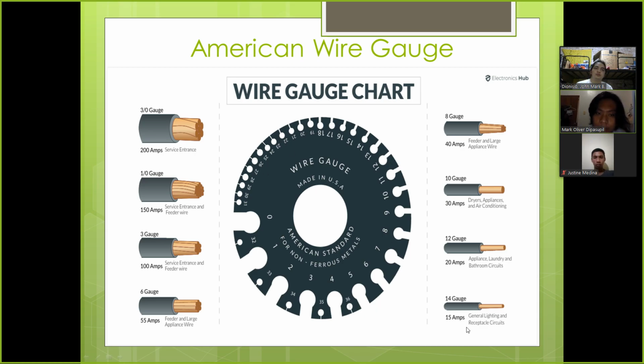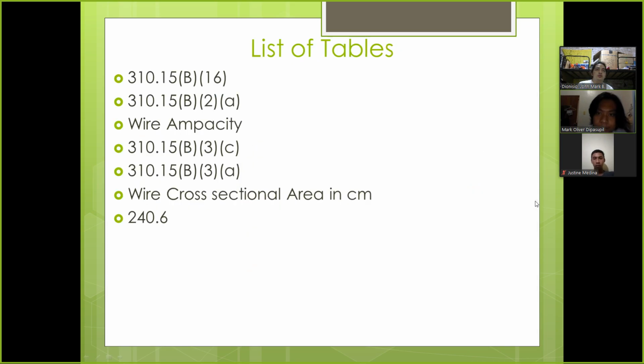Ito yung different na gauge na wire na commonly used. 14 yung pinakamatipis and 8/0 yung pinakamakapal. Okay, ito yung list ng tables natin. Isa-isahin na lang natin yan dito sa mga slides.